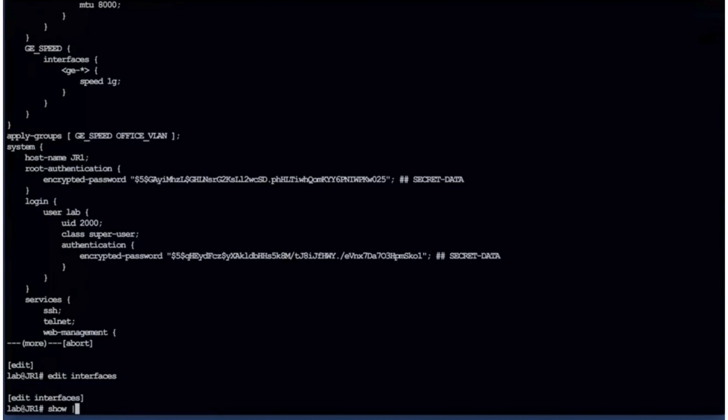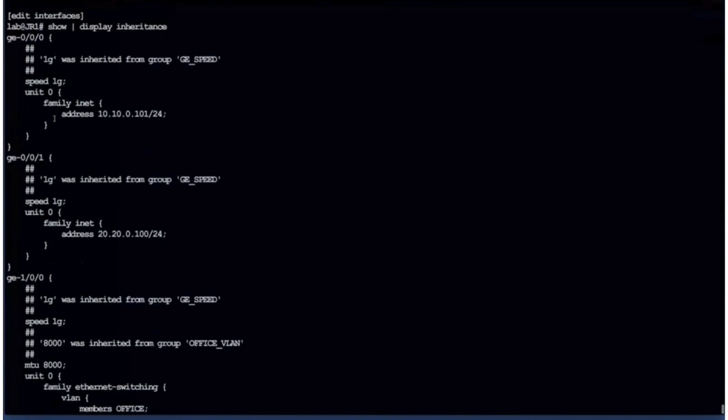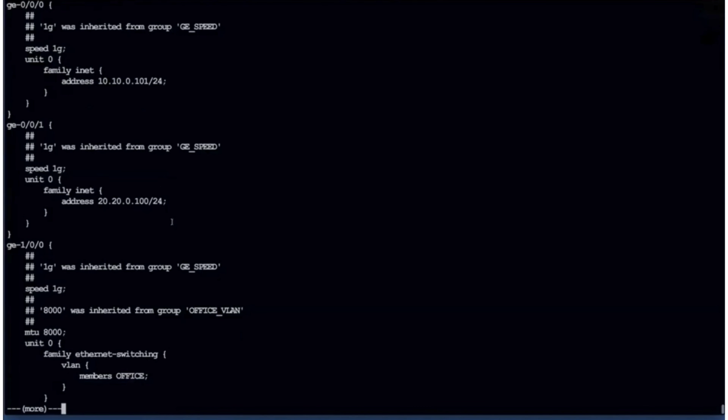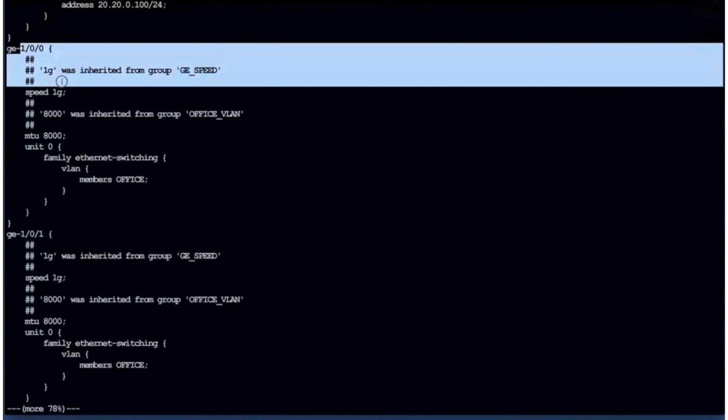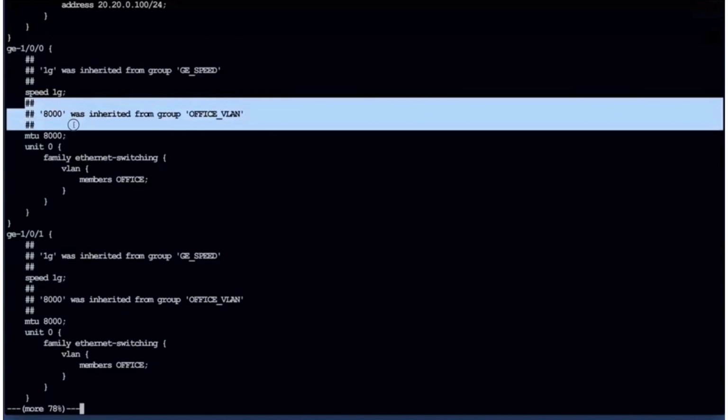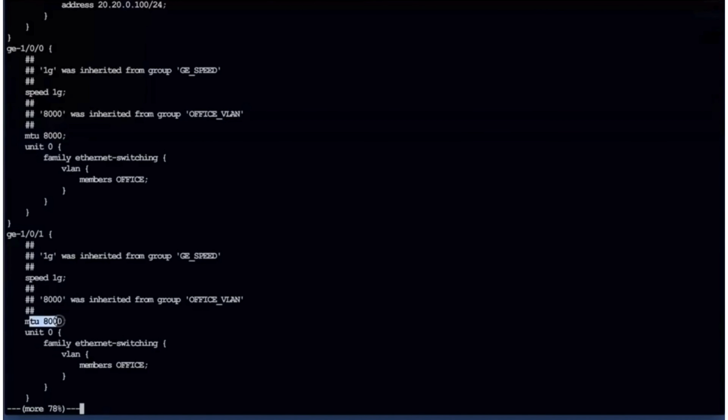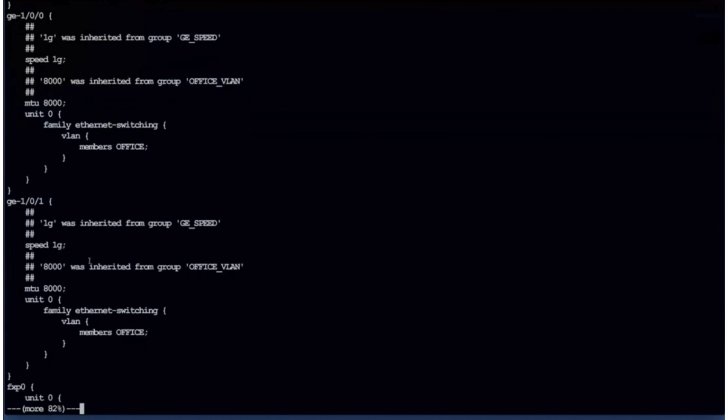Back into interfaces. Oops. And I'll display inheritance again. And yay, so GE-0/0/0 and GE-0/0/1 haven't been matched by this second group. They're still just inheriting speed 1. But then for our two switch interfaces, we see both of them. They are getting the original apply-group and configuration from the second apply-group. Us adjusting the MTU for jumbo frames or whatever we've decided to do in that apply-group. But it's flagging and reminding us that both are in effect.